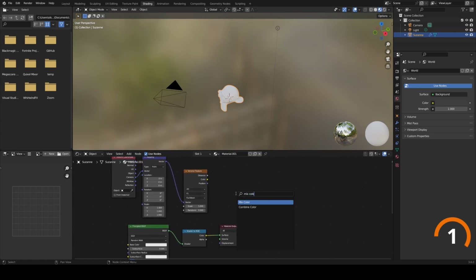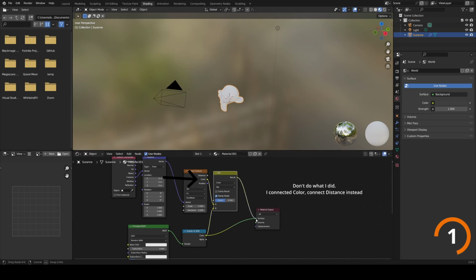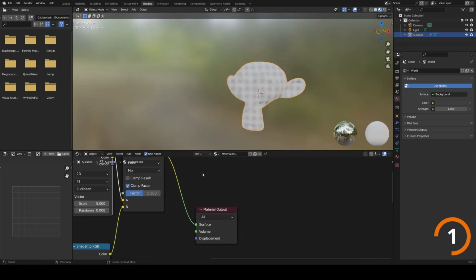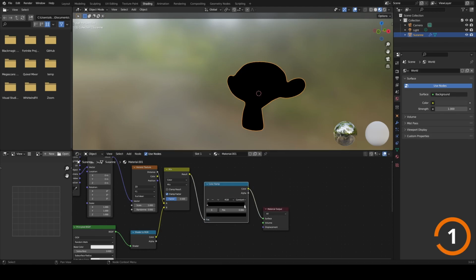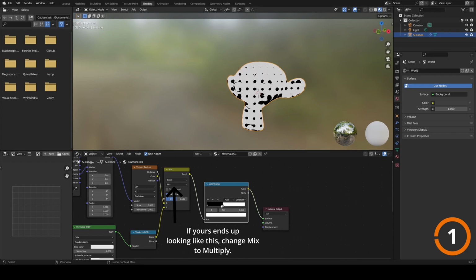Then add a mix color node, mix the Shader to RGB and the Voronoi distance, and connect that to the output. Finally, to finish it, make a color ramp in between the mix node and the output, and change it from linear to constant. Because now it's all black, drag the right slider to the middle, and like magic you should have a dotted Spider-Verse shader.